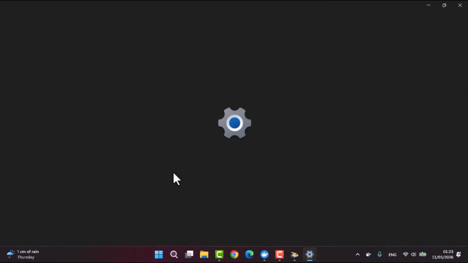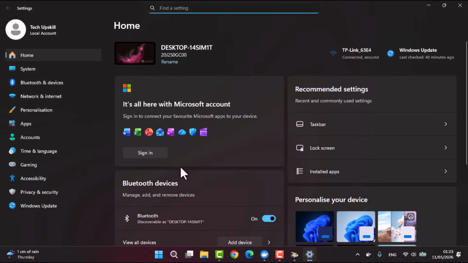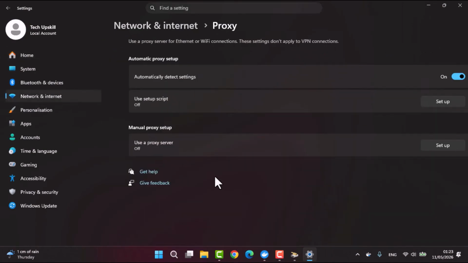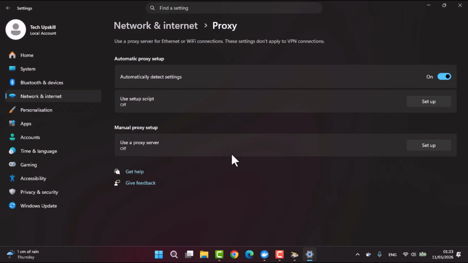Right-click on the Start button and select Settings from the menu. In the Settings window, go to the Network and Internet tab. On the left-hand side list, select Proxy. In the right pane, ensure that Automatically Detect Settings is turned on. Also, verify that any manual proxy setup is removed.